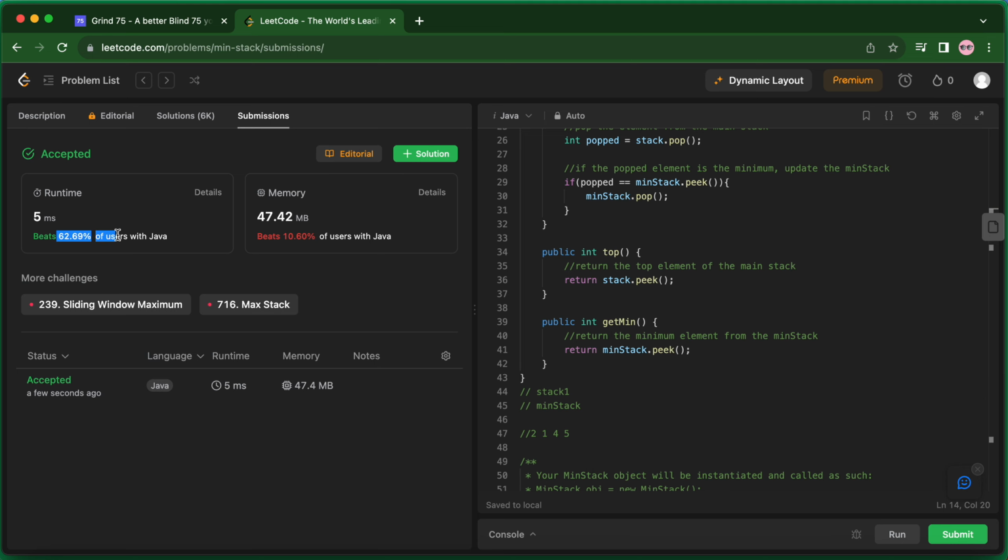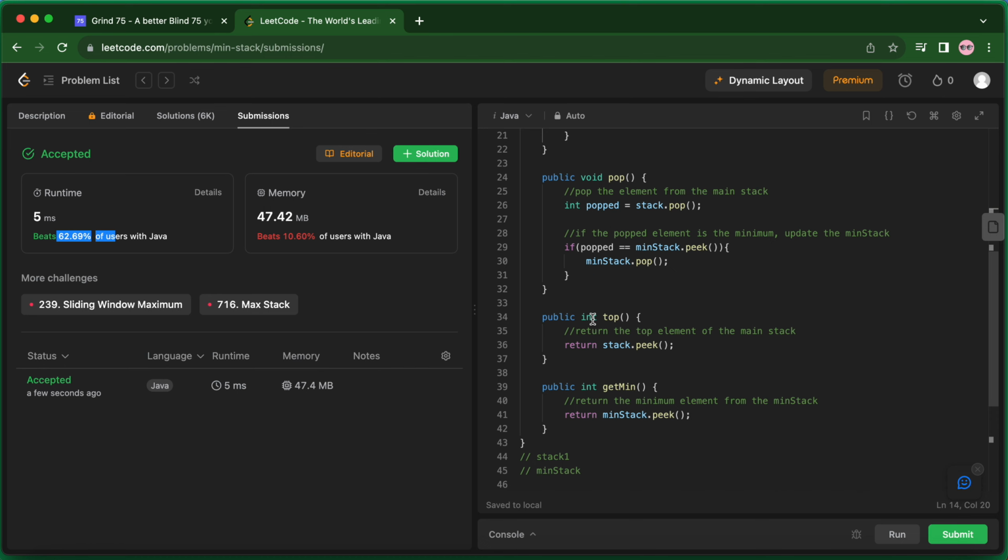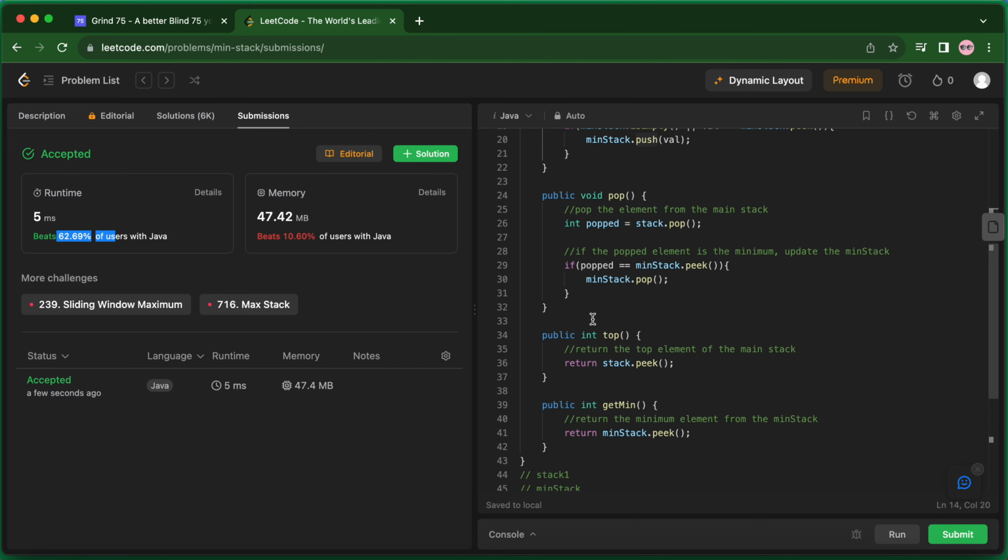Beat 62.69%. That means there does exist an approach which is faster than this one. Now I did try, but I could not think of any better approach than this one. But if you guys know, please let me know in the comment section. I'll be happy to check that out, right?